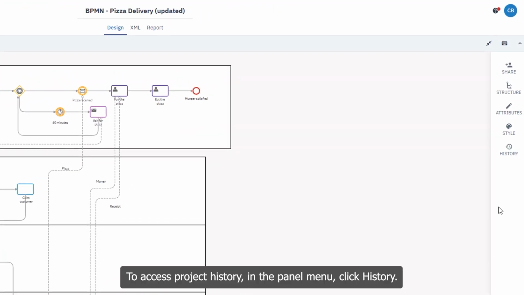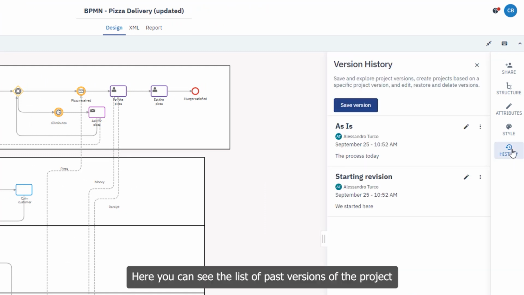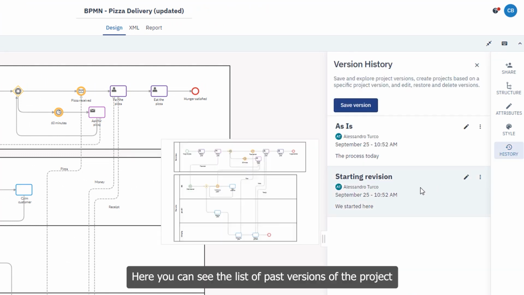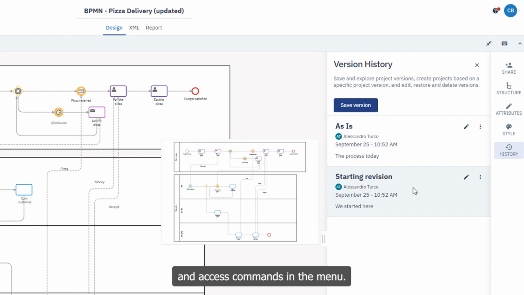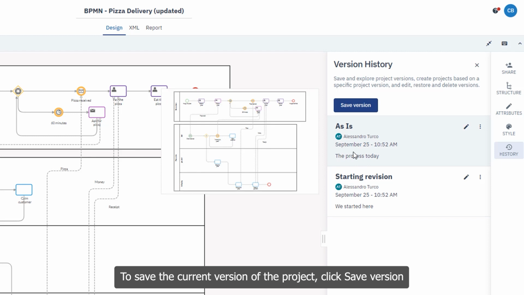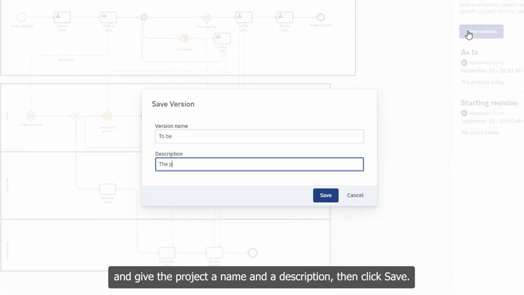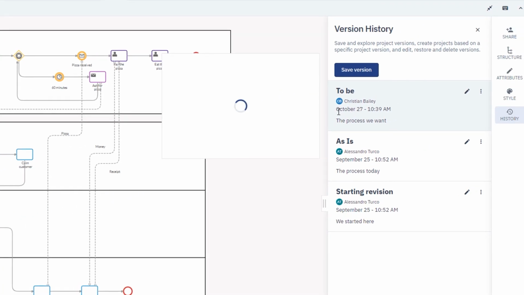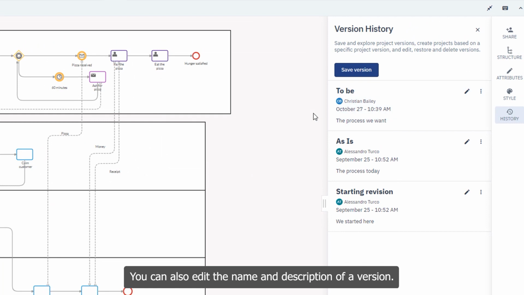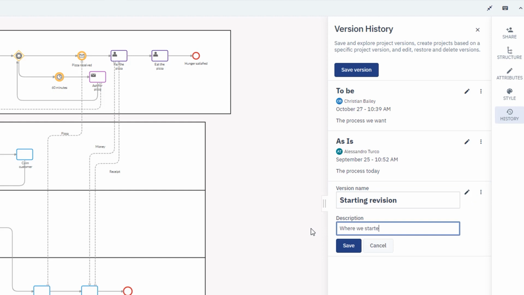To access project history, in the panel menu, click History. Here, you can see the list of past versions of the project and access commands in the menu. To save the current version of the project, click Save Version and give the project a name and a description, then click Save. You can also edit the name and description of a version. Click the pen icon and make your edits, then save.